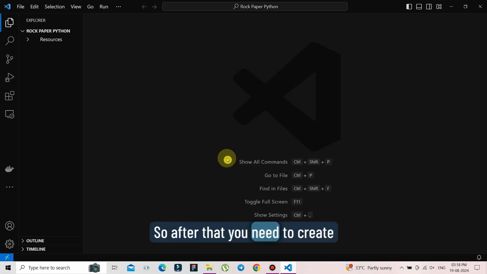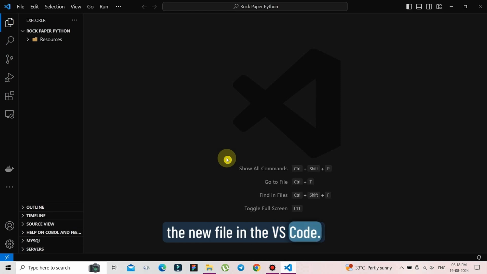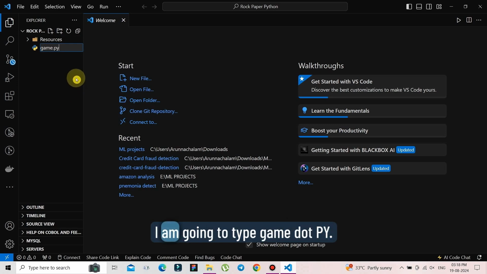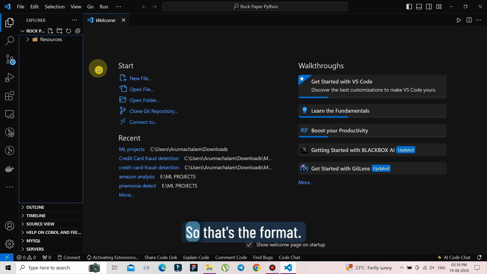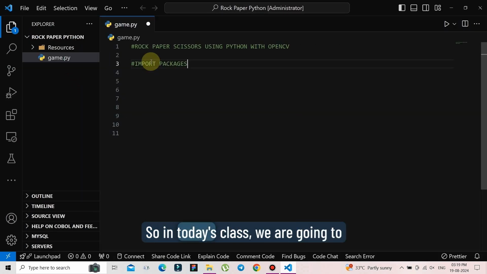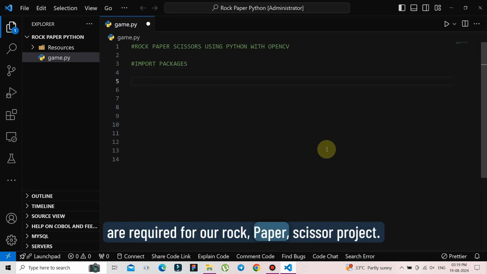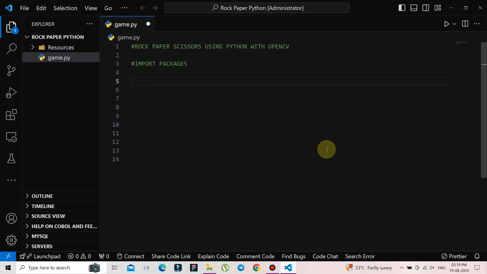After that you need to create a new file in VS Code. For that you have to select the file option and then type the file name. I'm going to type game.py. So that's the format. In today's class, we are going to discuss how to import the packages that are required for our rock, paper, scissors project.